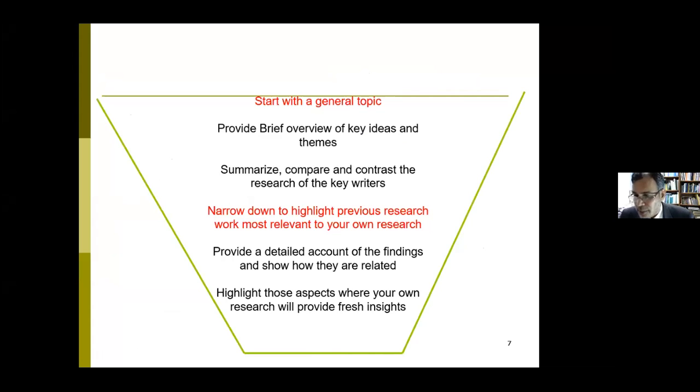Start with a general topic. Normally, we advise students to follow an inverted triangle, right? You start with a general topic, like say total quality management in higher education. It's a very huge area, total quality management. There are also journals published by multiple publishers on this particular area, quality management in higher education.